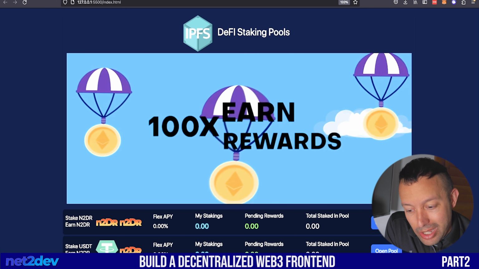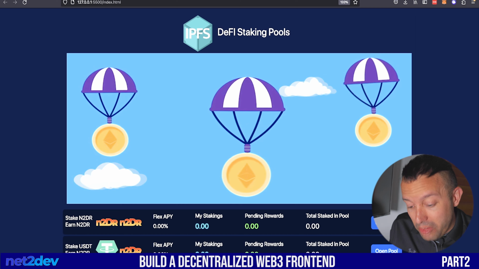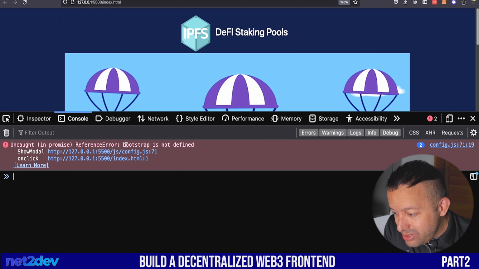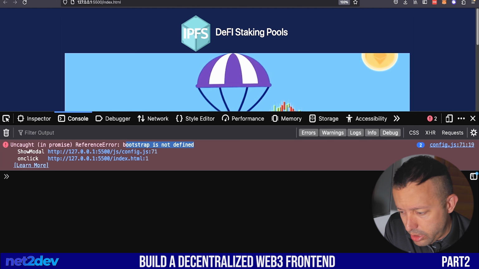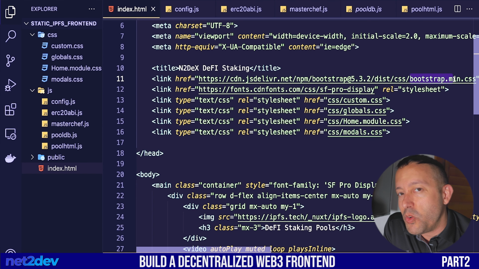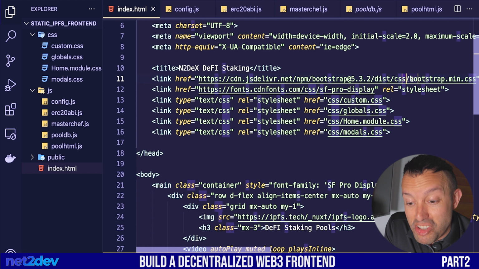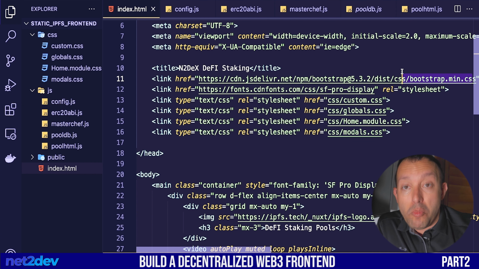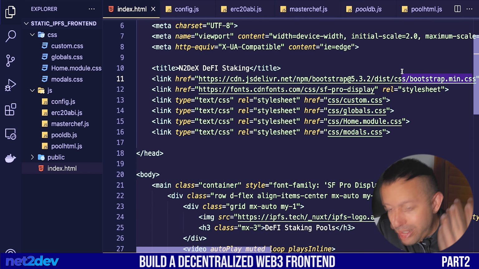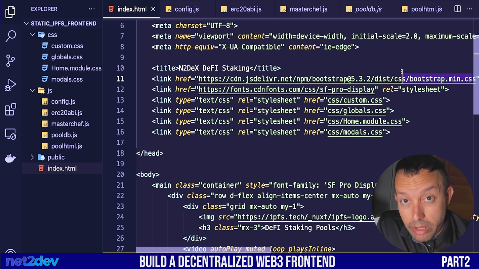So let's click open pool. We cannot. Let's press F12 and see what we're missing, okay? We are missing a bootstrap. Interesting. I'm pretty sure that I loaded that, but let's take a look. I did, but oh, you know what? I'm probably missing the bootstrap JS, okay? So I loaded the bootstrap style page, but I haven't loaded the bootstrap JS, which is another module, okay? Not a problem. It's a CDN repo. We can go ahead and do it right now, okay?